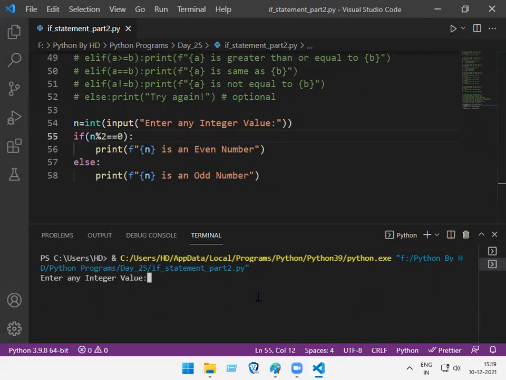Again, one more time, suppose you take 12. 12 mod 2 is 0, since 2 sixes are 12. 0 is the same as 0. Yes. What will come? 12 is even. So this is regarding the if statement in detail.